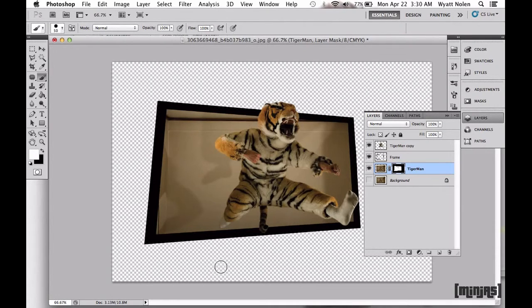The only thing I want to change is I want to move part of this tail to be behind the picture frame. So I'm actually going to go up to the Tiger Man copy, make another layer mask, and then just using black I'm going to color in that part.